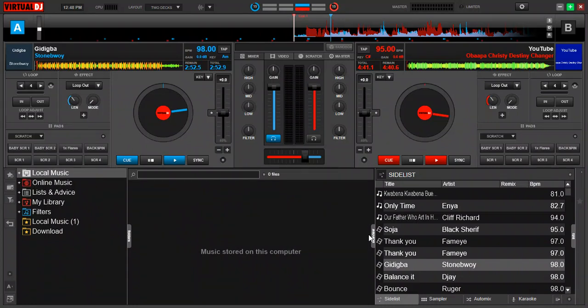Yeah, so the last time we had a lesson on the interface of Virtual DJ, how Virtual DJ will look if you install it. We also went through the features, what each feature does, so far as Virtual DJ is concerned. Okay, so now this is Virtual DJ on a PC.